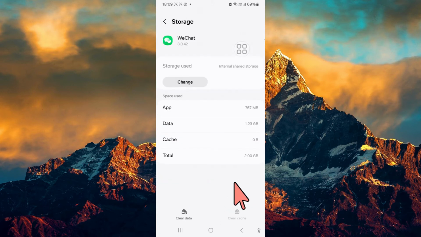Alright, select it. If you have not cleared your cache yet, you will have an option to clear cache, which is at the bottom right corner. Just click on it and confirm the deletion of the cache, or clearing of the cache.